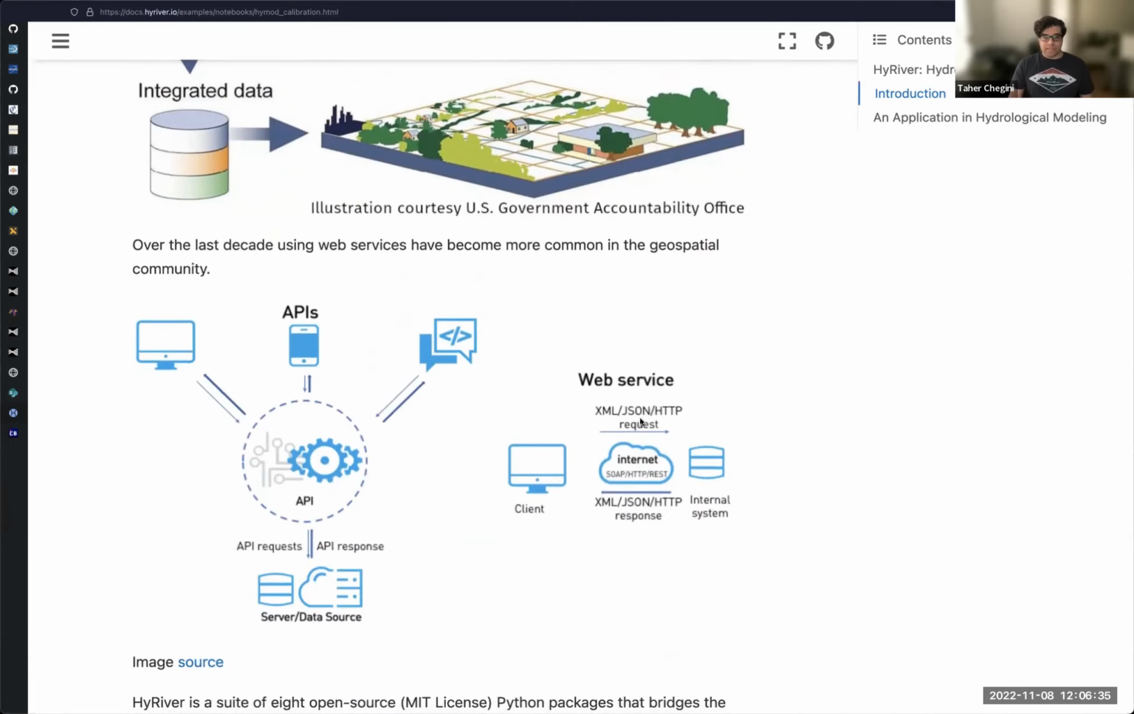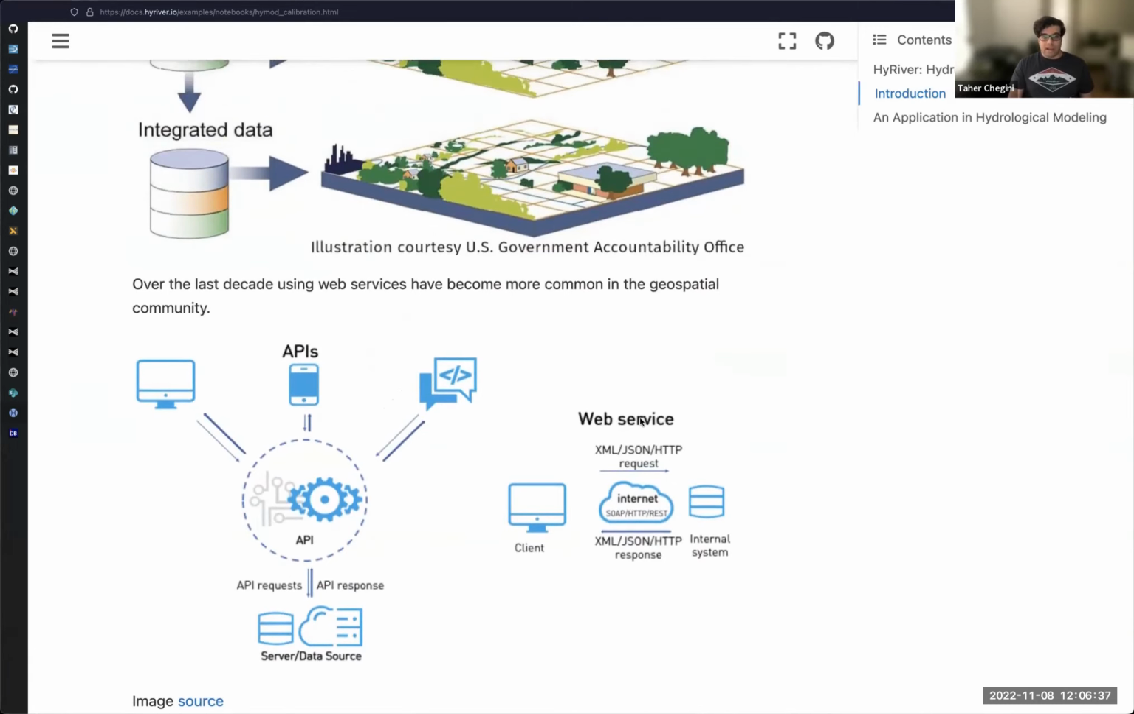What are web services? We can think of it this way. Like the previous approach, all these datasets are on a server, on a cloud, but instead of downloading the entire dataset, these web services allow you to only request a subset of these datasets. And they can even do some pre-processing or some common GIS operations on the server side, and they give you only the results that you are interested in.